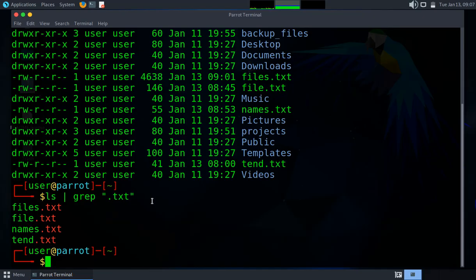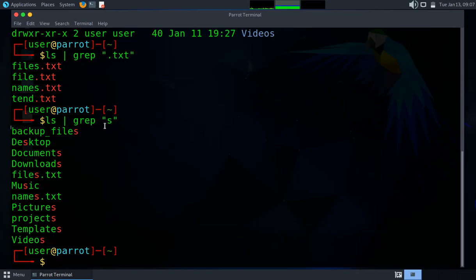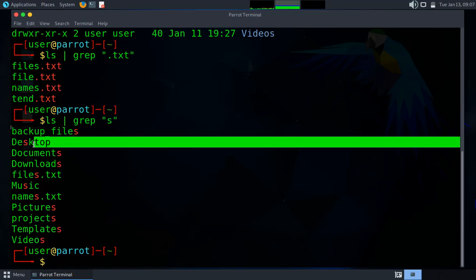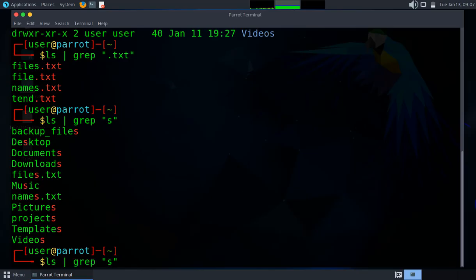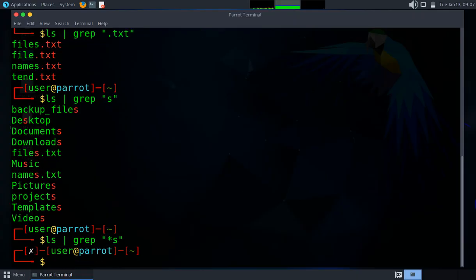If we want to get those with only an s at the end, we can just specify s like that. As you can see, we get backups and desktops, those with s. And if we use an asterisk and press enter, we don't have anything that has an asterisk.